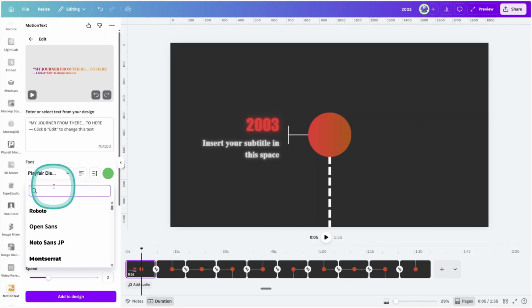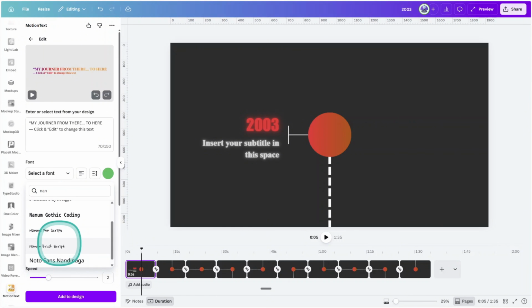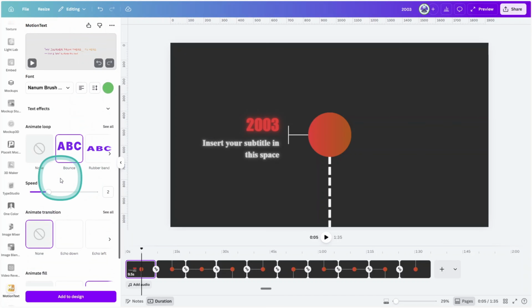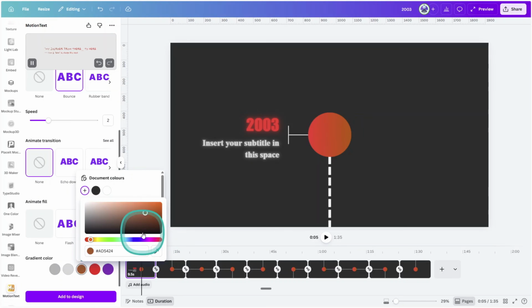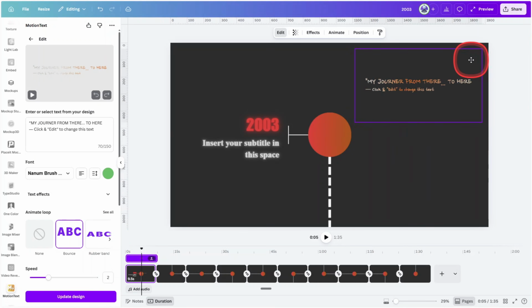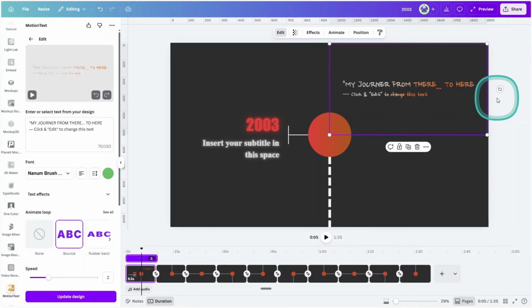The font I have chosen is Nanum Brush. Set the animation loop to bounce, speed 2, and set the animation fill to gradient sweep. Then change the colors in the color palette section to suit your theme. Next, let's create our icon section.